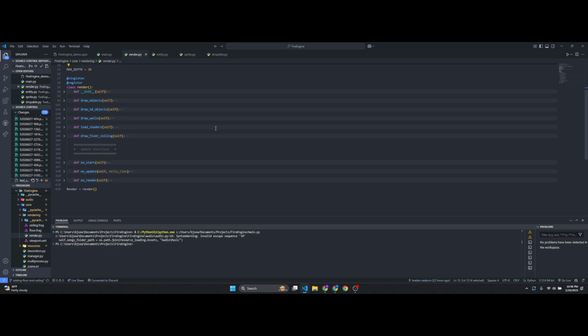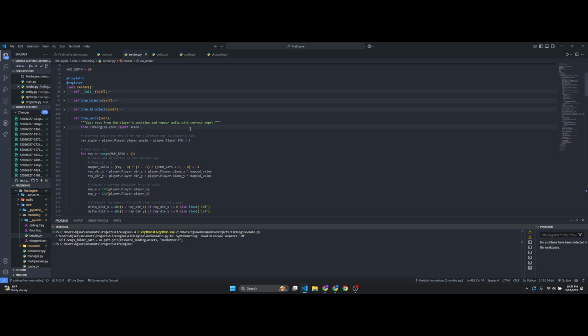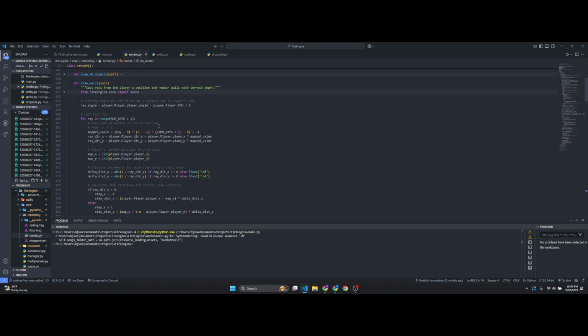And if we come here to the draw walls function, it casts rays from the player's position and renders the wall with the correct depth. Here's the actual logic, and this is the exact same logic that is used to render stuff in Wolfenstein and Doom. Doom does it a little bit differently, of course, but it's pretty much the exact same logic with a couple of minute changes.